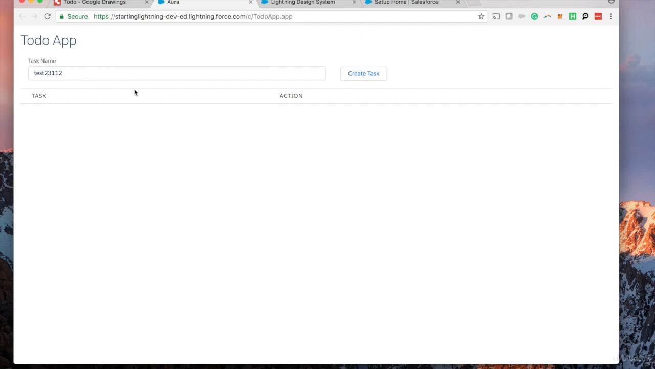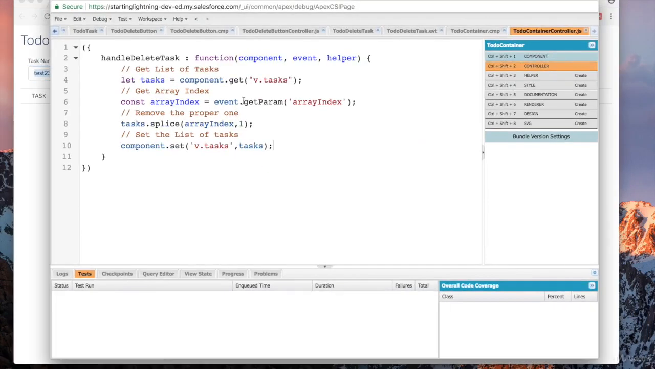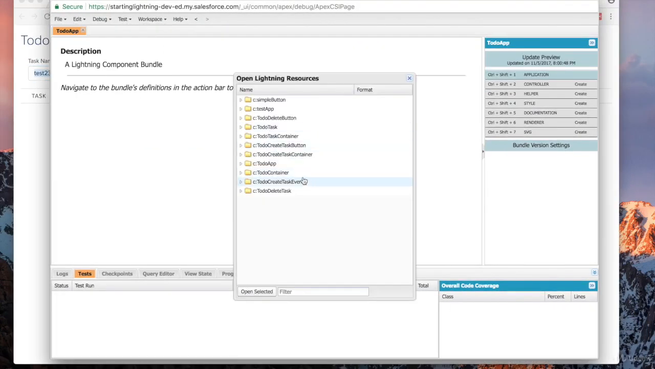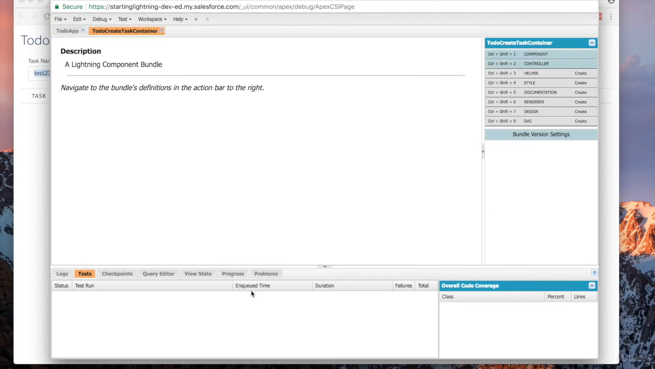Rather than passing the entire component list down to this task, we actually should be dispatching an event and passing that task name along with the event in the form of a parameter or attribute. So let's take a look at our developer console. And then let's take a look at our create task container.